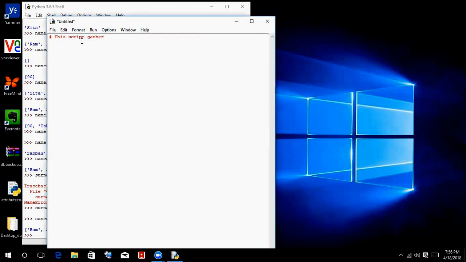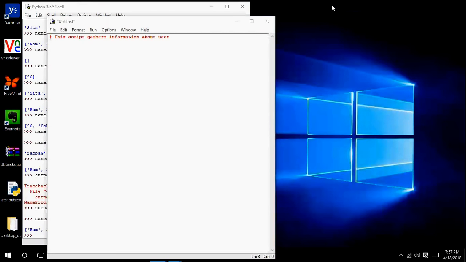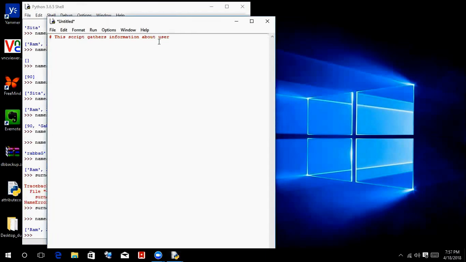The script gathers information about the user. Suppose, for example, you are building a program and you might have seen on many websites where people ask what is your favorite hobby, have you seen this movie or not, have you used this brand or not, something you might have also seen on YouTube. For example, let us do our own small, beginner level user data collection.